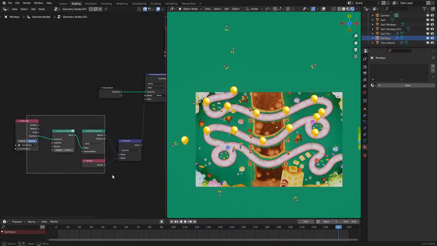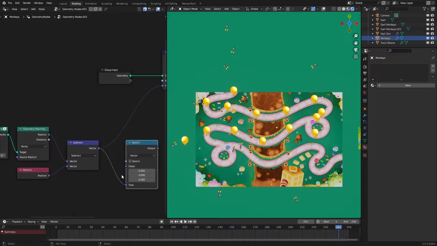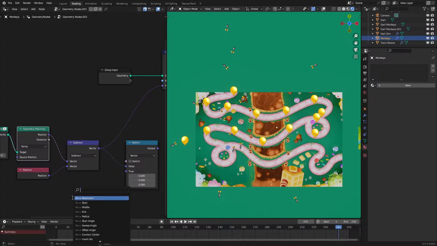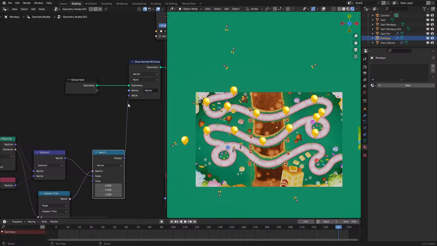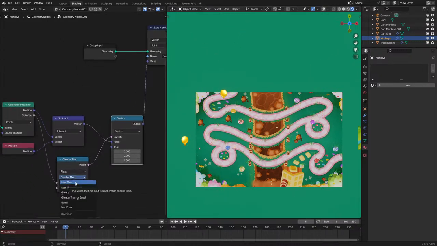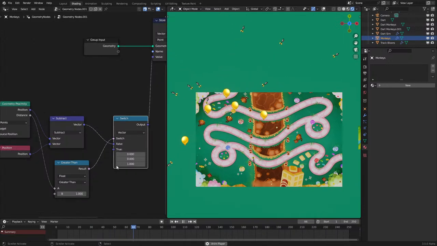Oh, wait, I forgot to... So I'll use a switch node. So that if it's out of range, so if it's greater than one, it'll just point in the z up direction. So if it's out of range, the monkeys will just face up.